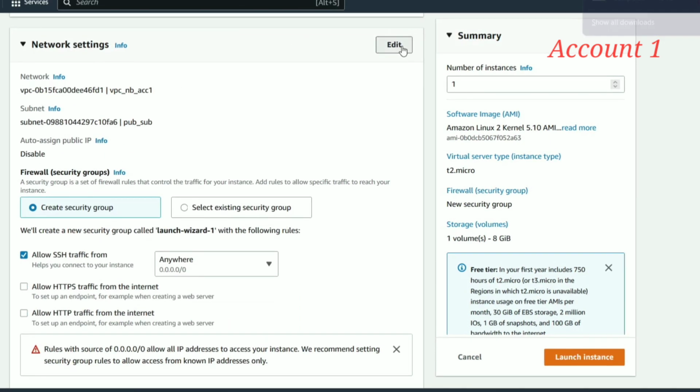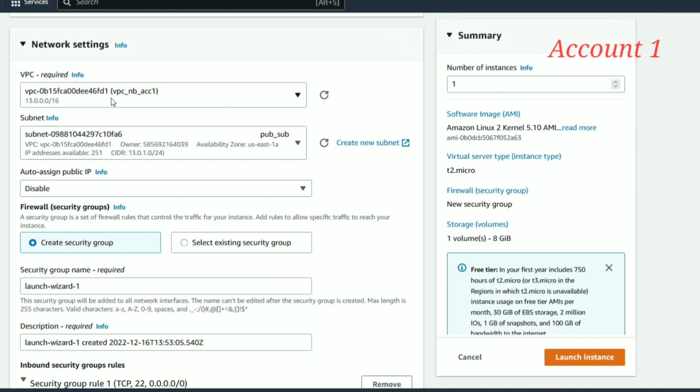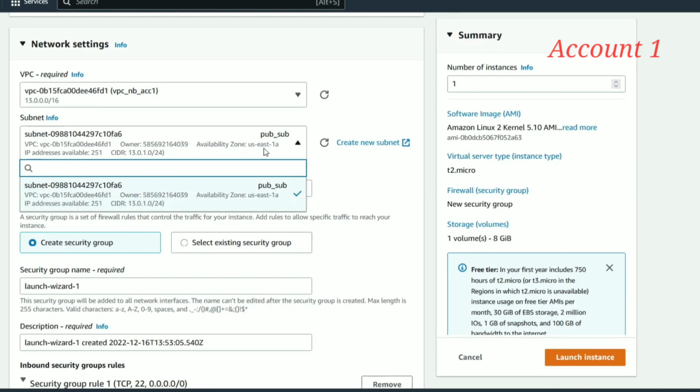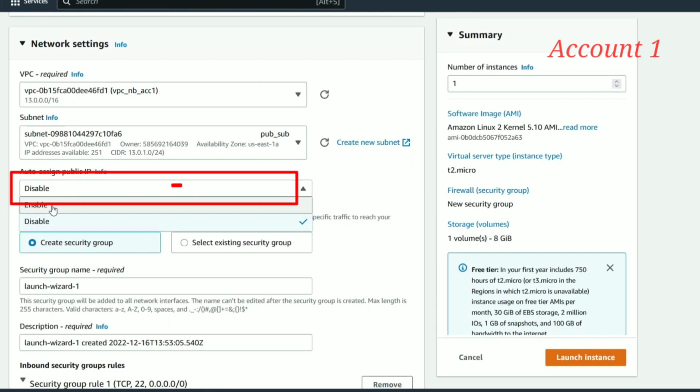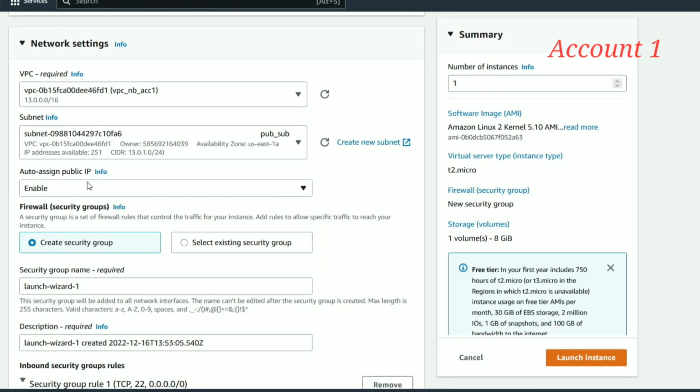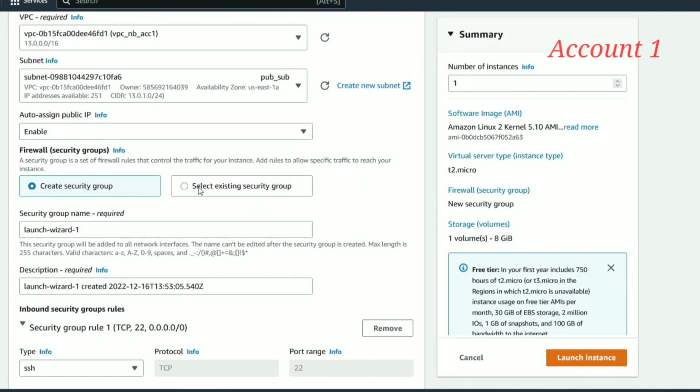After, I need to edit my network settings. My VPC is this one, so no changes. My subnet is public only. After, I need to enable auto-assign public IP so that I can have the public IP, and create the security group.